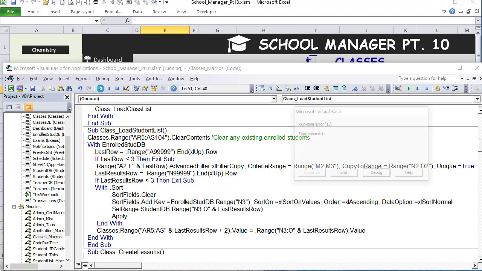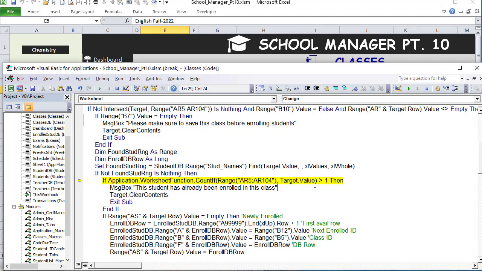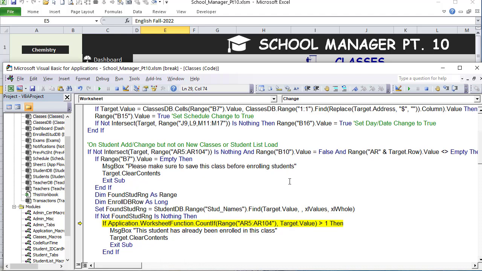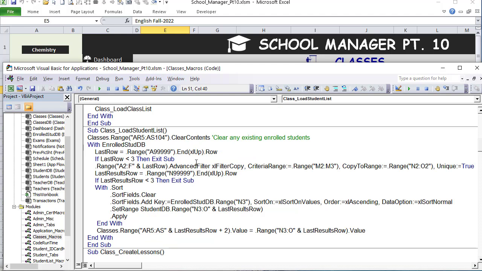Let's take a look, run that macro. Okay. All right, we don't want this running. Remember, we need to set something. One thing we didn't do when we loaded our students, we need to set B10 to true, right? So let's do that right now. B10 must be set to true because we don't want this running when it's not happening. So let's exit out of there. When we load our students, we need to make sure we set B10.